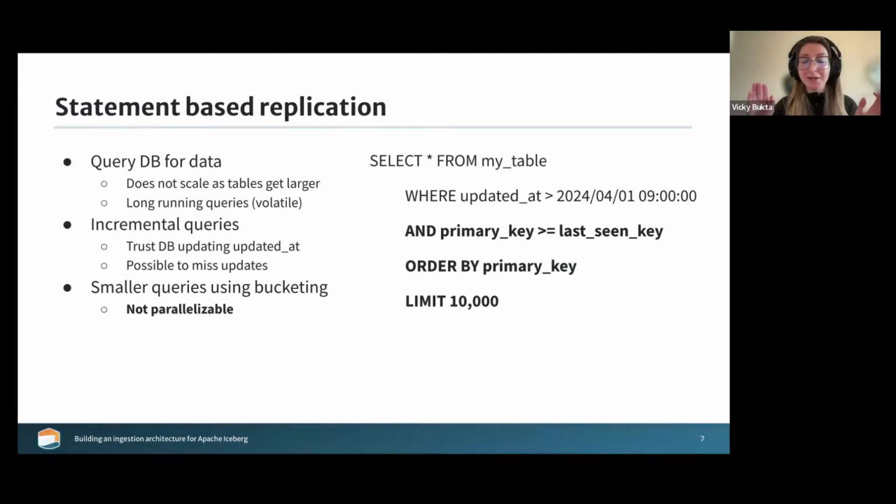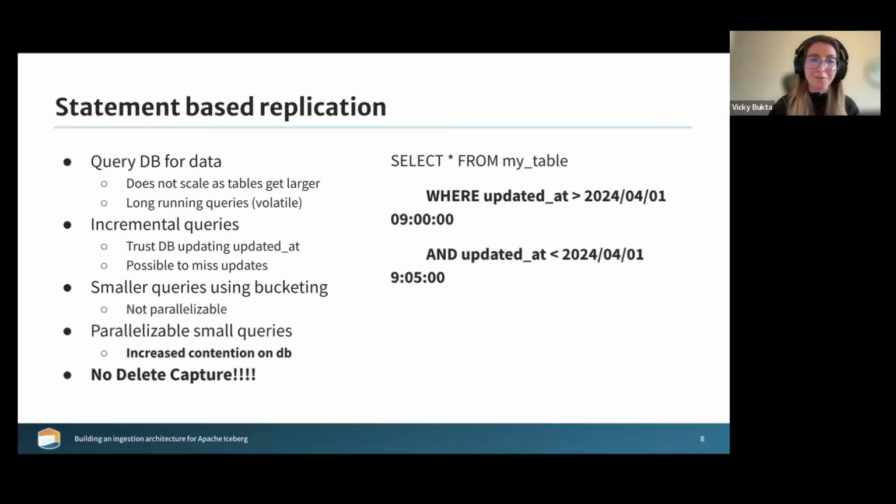So let's create smaller queries. Let's do some sort of bucketing approach. Let's limit the number of rows I'm asking of the database every single time. Here, I'm limiting myself to only gathering 10,000 rows of data at a time. So I can run this query in sequence. But again, it's in sequence, it's not parallelizable. I will at some point run into scaling problems.